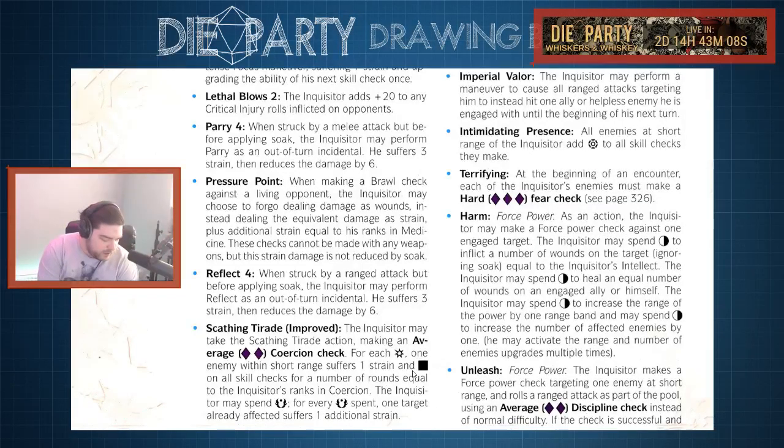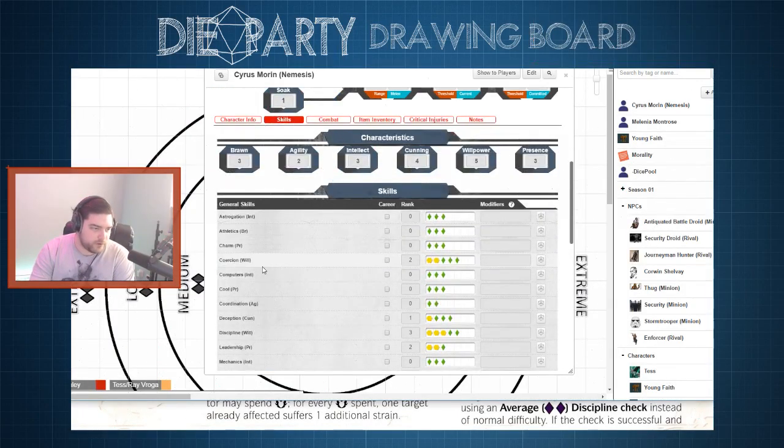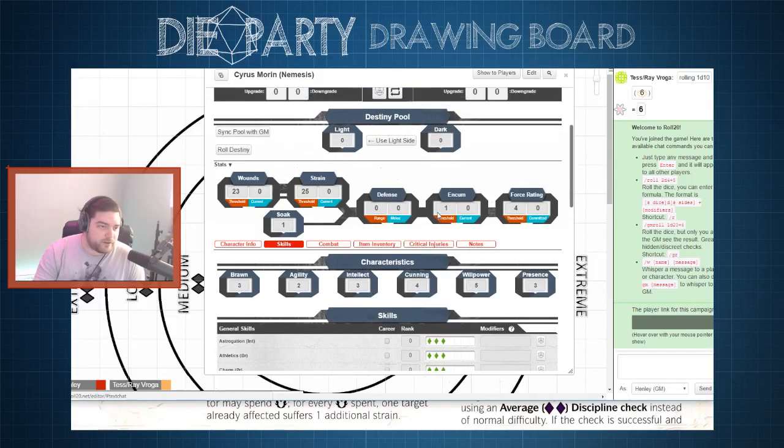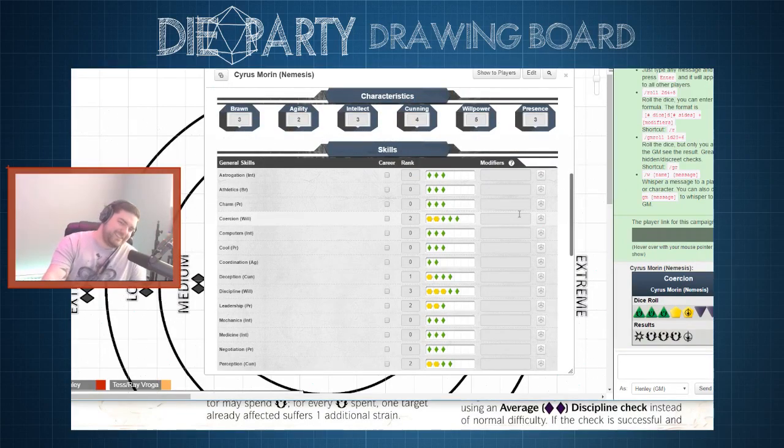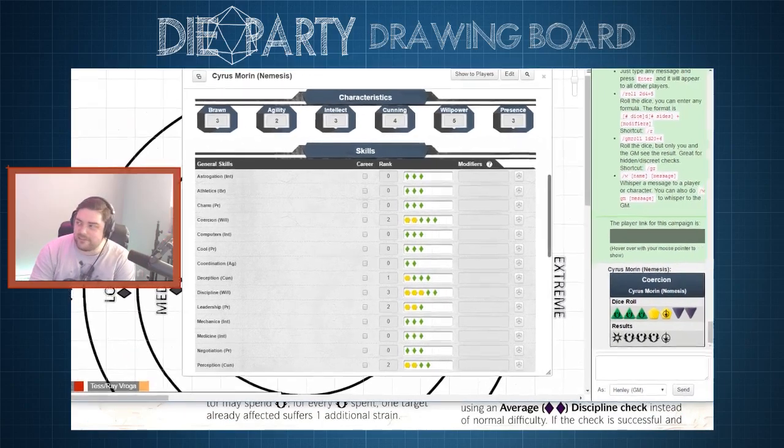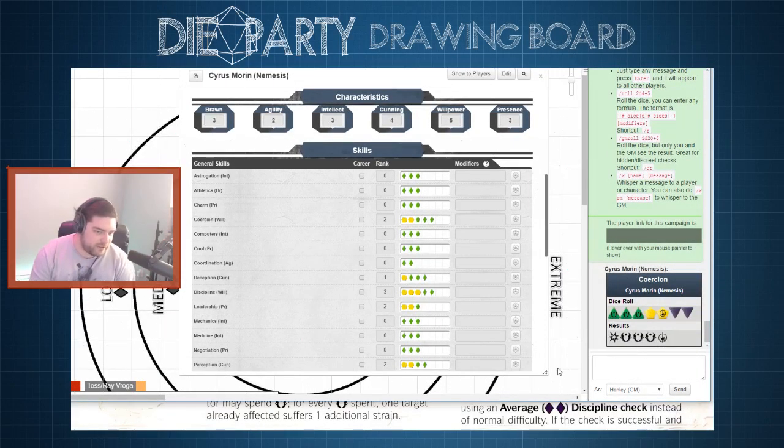Think of it like this. Let's say you are a PC and I'm this guy. I use Scathing Tirade, and it's an Average Coercion check. What's my Coercion right now? Okay, my Coercion is 2 yellow. Let's roll this up and see what that would actually look like. And it's 2 purple. Oh, that's gross. Okay, with that roll, can you guys see it? Yeah. So I have 1 success, 3 advantage, and 1 triumph.